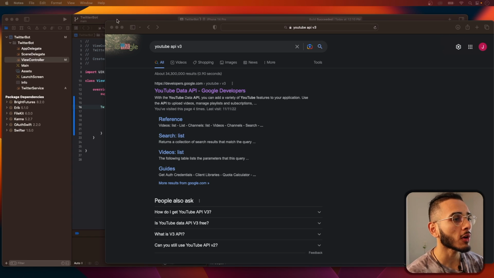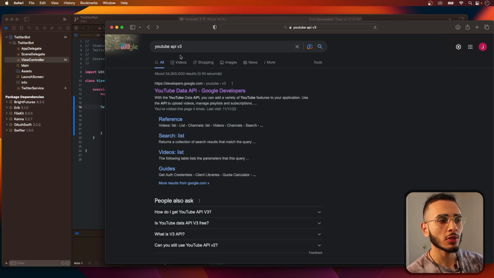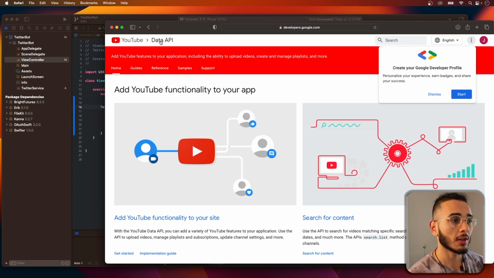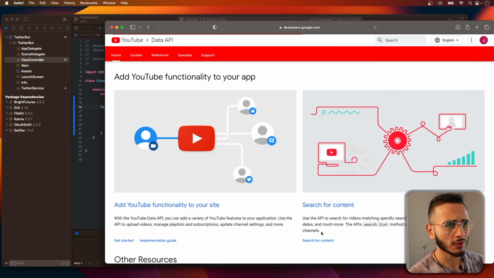In this one, we're working on our Twitter bot still, and now we're going to implement the YouTube API. And I'll link it in the description. You can just look up YouTube API v3. Just go to the YouTube Data API. Here, search for content.